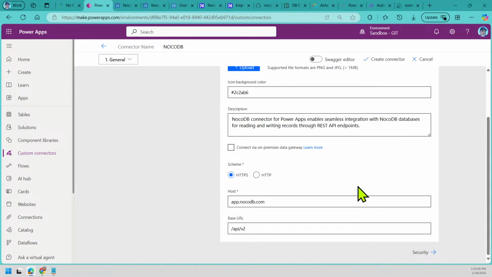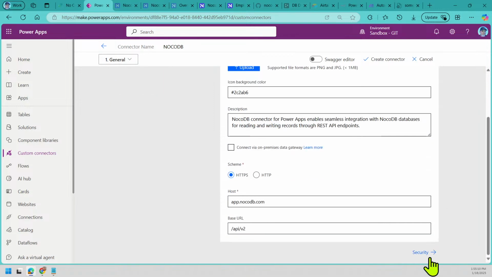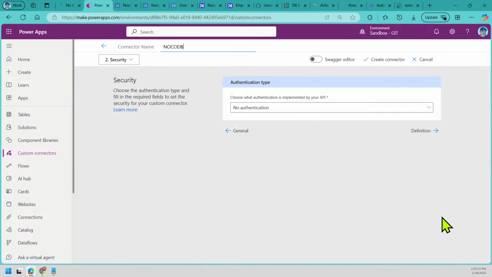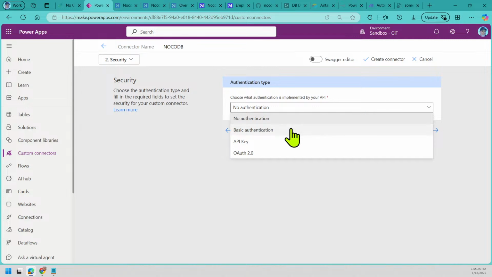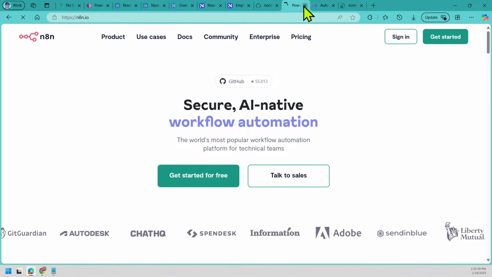There we go. All right. So at this point, we've filled out some preliminary information, and I'm going to go over to the security. Okay. Now the security, I think it's going to be an API key, if I'm not mistaken. In fact, I'm going to go over to... No, I don't want to look at that. I don't want to look at Airtable.